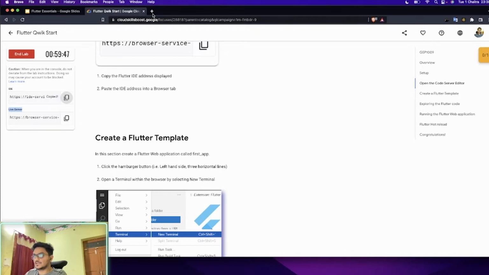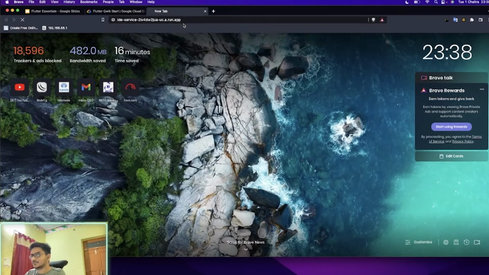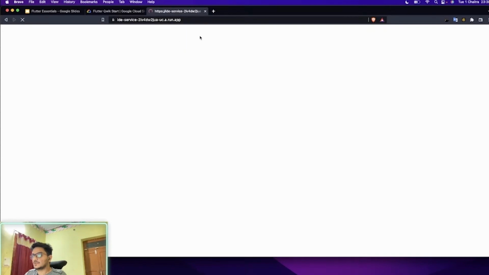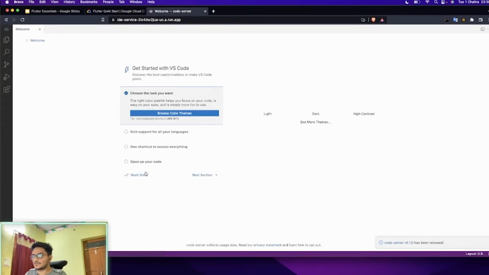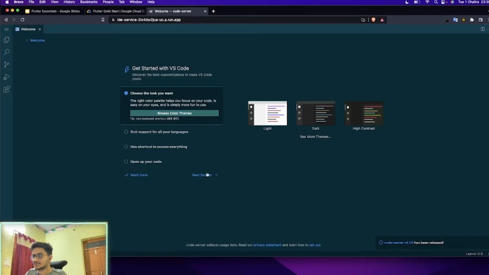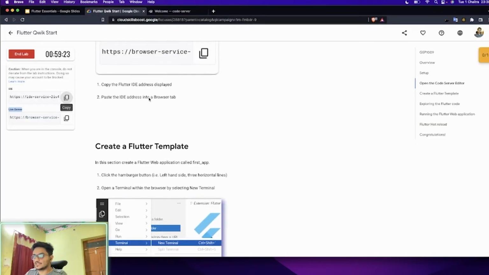Just copy this link and paste it in a new tab. Once you have opened this link, it will load the live IDE. You can select your preferences. I will click on mark done. And now let's move again towards the instructions they have provided.